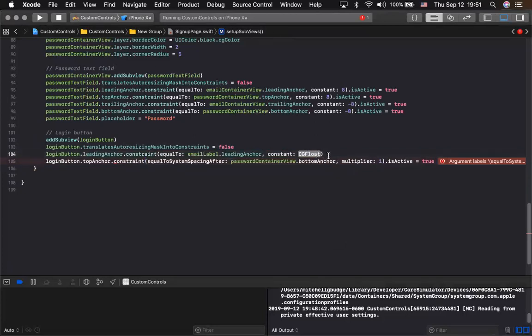I can't decide if I want to actually do this yet, to let you guys see what it's going to look like to modify it. Let's just have it start with that. So it's going to be square up to the email label's leading anchor, just like we've done with pretty much everything else. And what is the problem with this? Equal to system spacing below. And then this is going to be our password container view dot bottom anchor, multiplier of 1, and then is active is true. So you're adding a button for each of these?